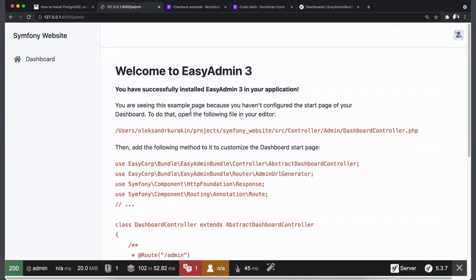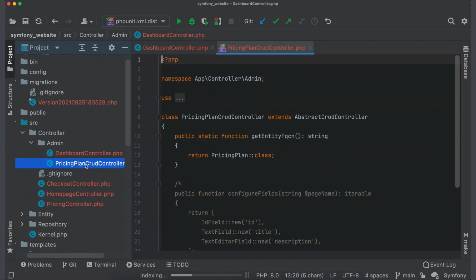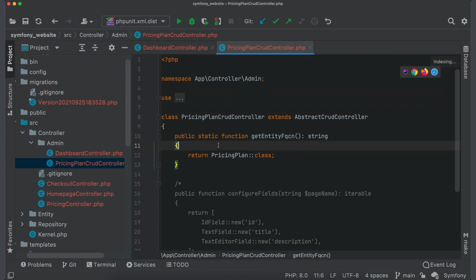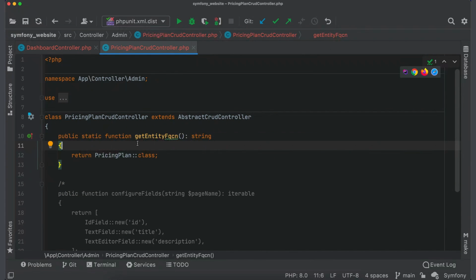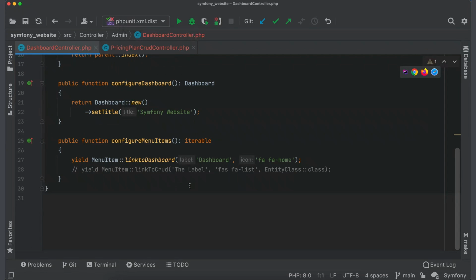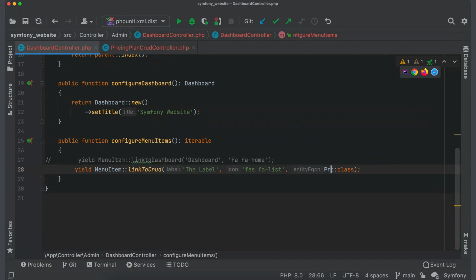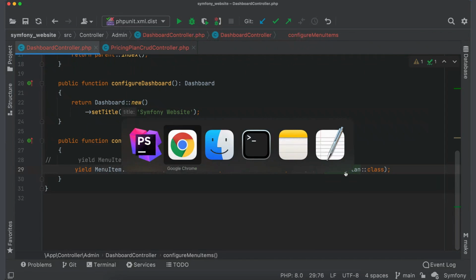Now let's add a new menu item for pricing plan. In the previous tab we have already created a CRUD controller for it. And here it is. So, in the dashboard controller, scroll to the bottom to the method configure menu items. There should be a commented line with a sample menu item. Comment out the first line and uncomment the next one. Specify the class pricing plan instead of the default entity class.